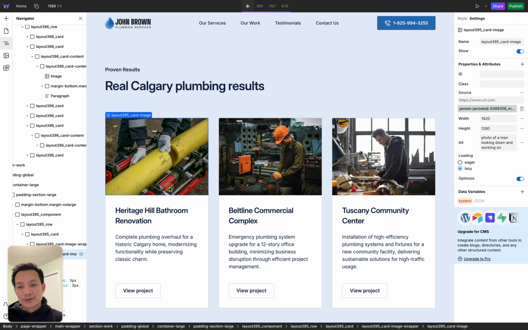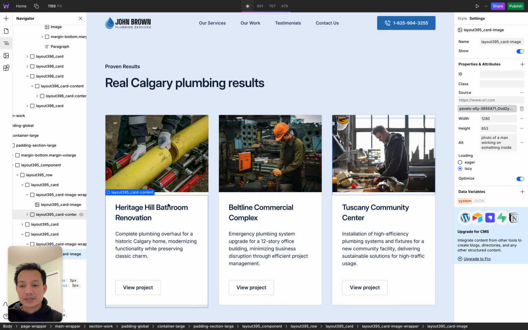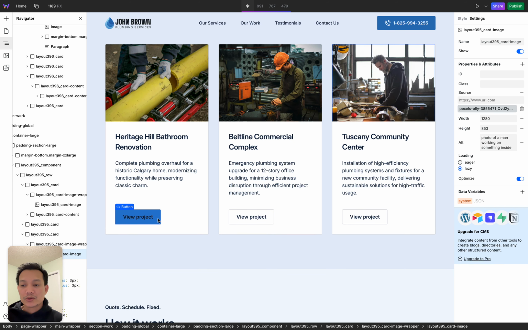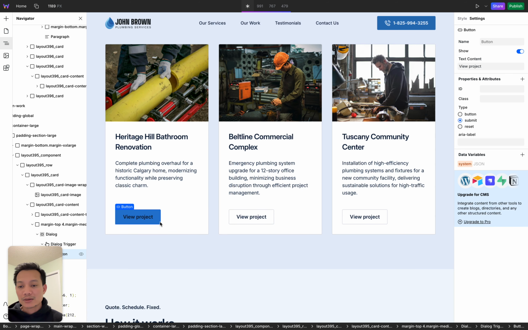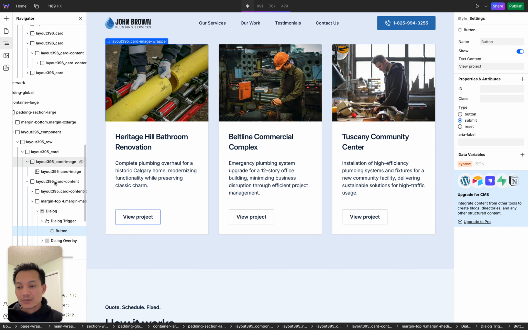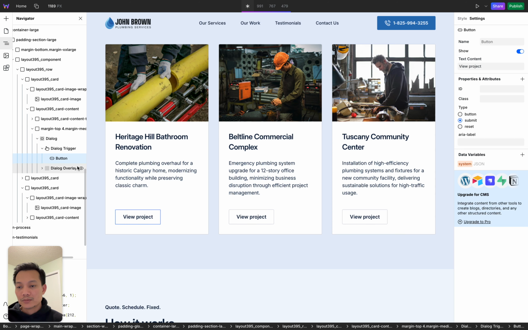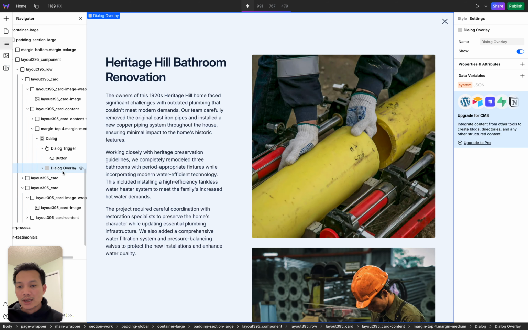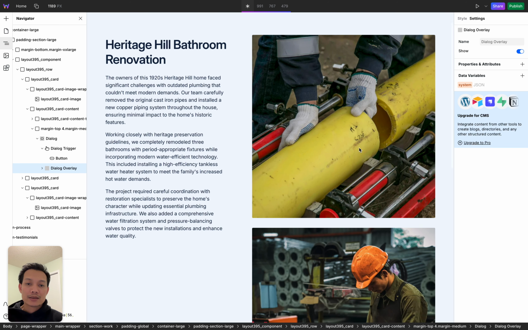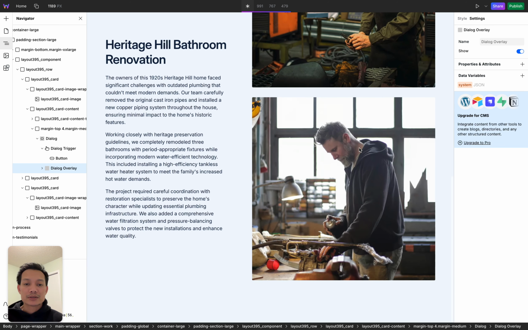Okay, so do the same for this project as well, or this image as well, and also this image as well. Also, in each project, click on it. Okay, I'm going to scroll up. I'm going to click on dialog overlay. Now the project description and images that exist inside this one box have appeared.